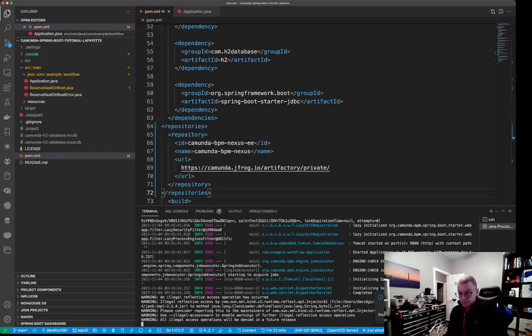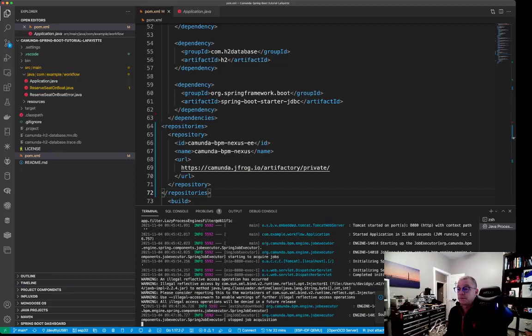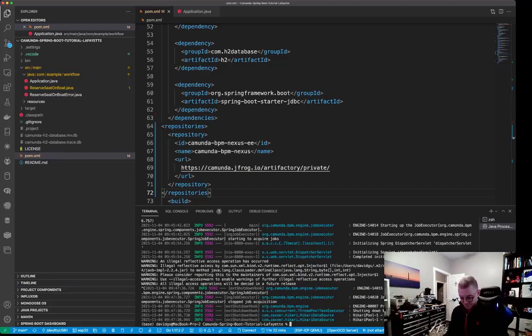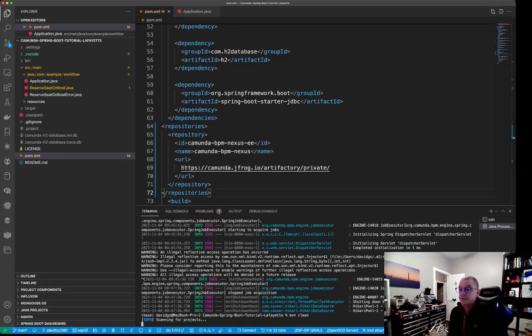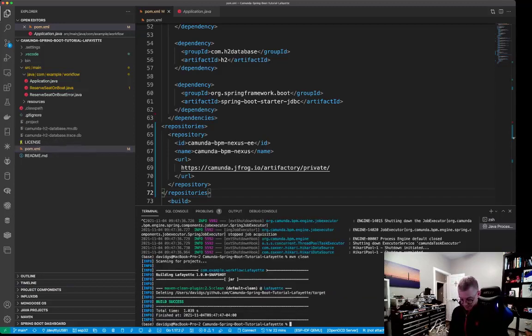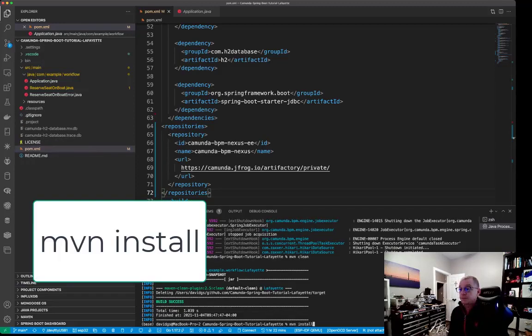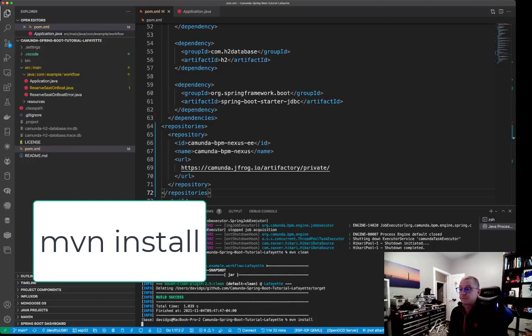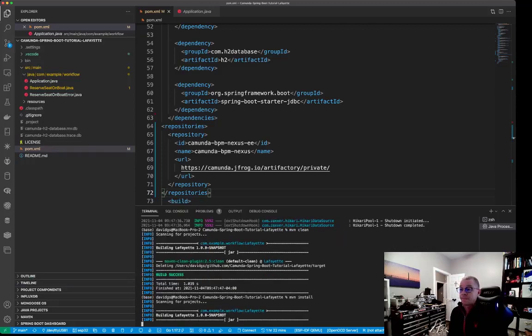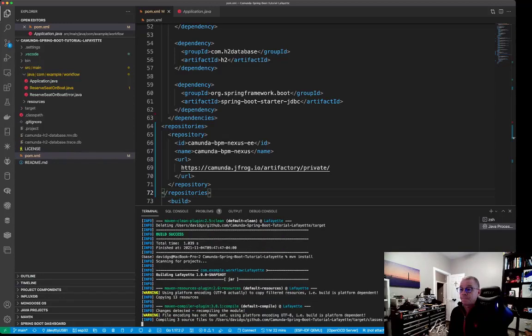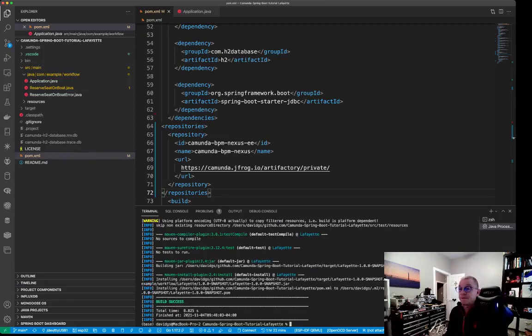Now, we'll stop what we were running before. We're going to do a Maven clean to remove all the old stuff. Make sure we're starting fresh. We're going to do a Maven install to make sure we get all the new stuff. All that's been downloaded. Nice.